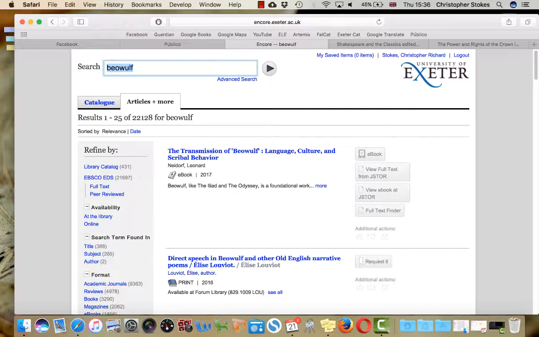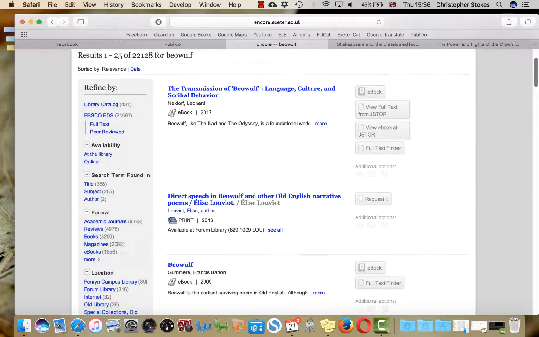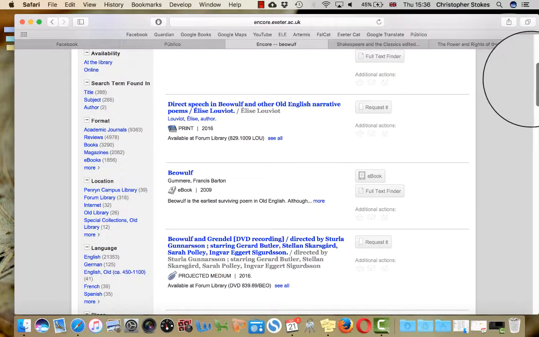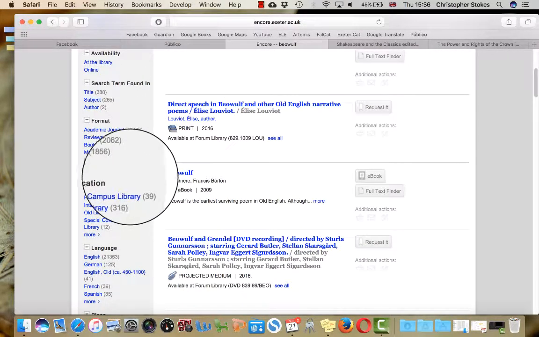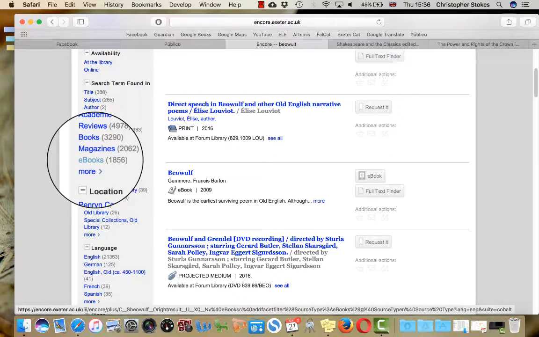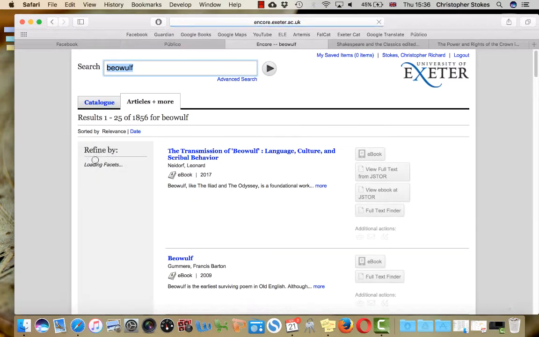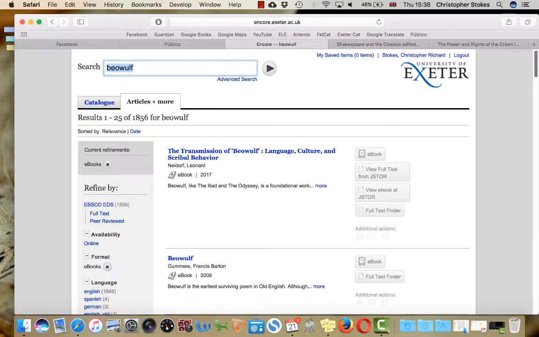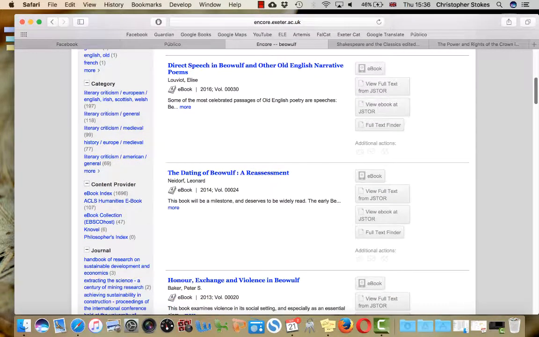They can read it in their study bedroom, in the library, on a train, in a coffee shop, in a study space. The ebooks are a lot more flexible. So to get to those, again, you have to go down here, and what you want to click on, unsurprisingly, is ebooks. And here we have some various ebooks on Beowulf.